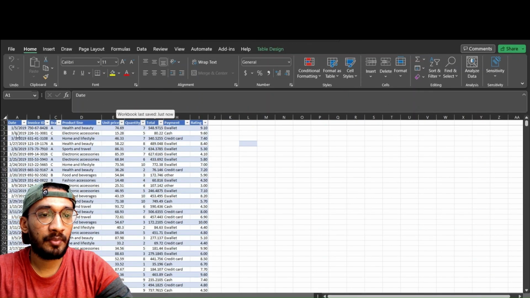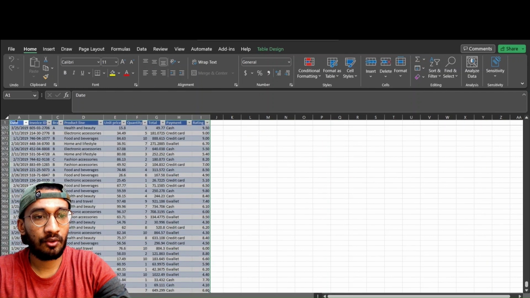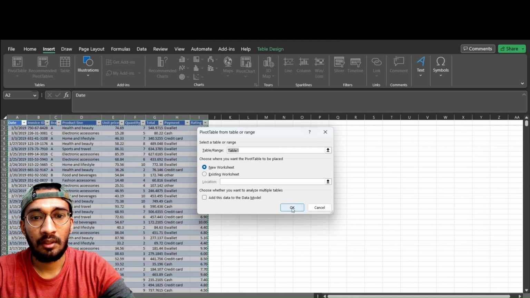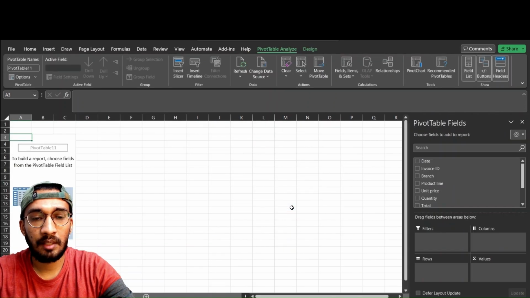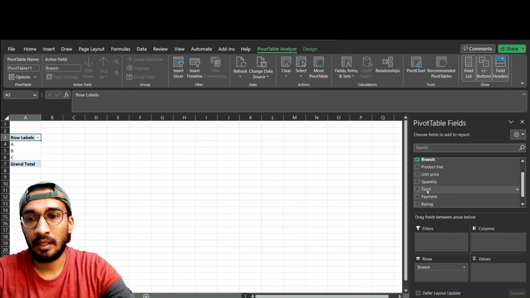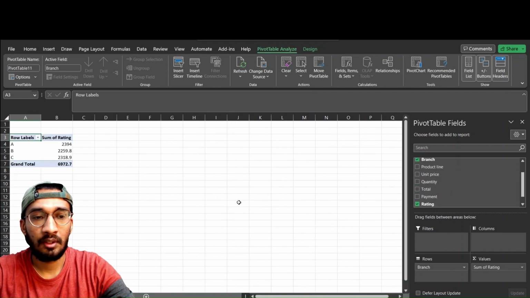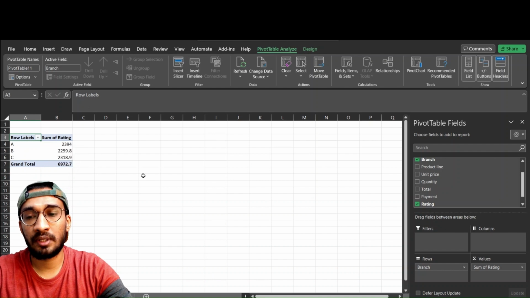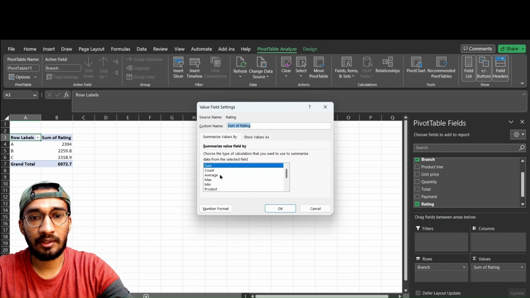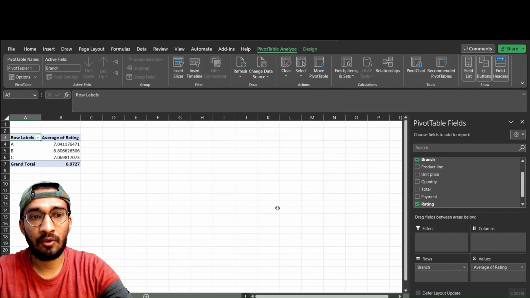To insert pivot table in your data, you will need to select your data first, and from the insert menu you can click on the pivot table and click OK. This will create a pivot table fields for you, and our first question here is we want to know average rating by each branch. So I will click on the branch column and then I will click on the ratings column. So you see it gives us the sum of rating by default, but we want to know the average of ratings. So from the drop down, I will click on values field setting, and instead of sum I will click on average and click OK. This now gives us the average rating by each branch.